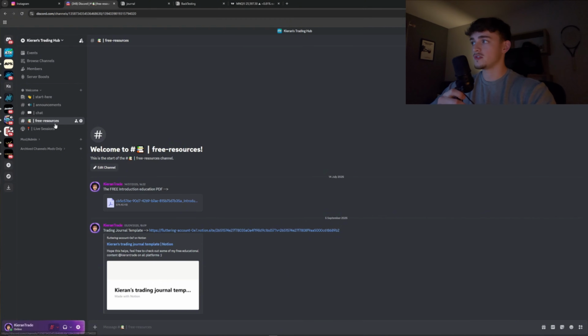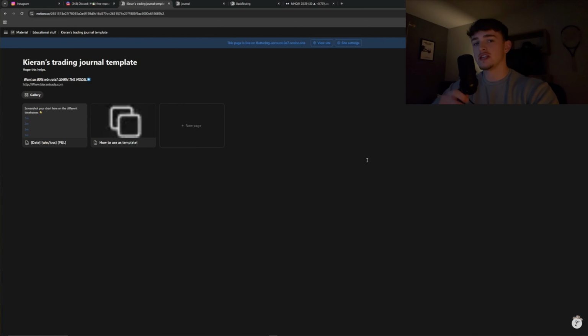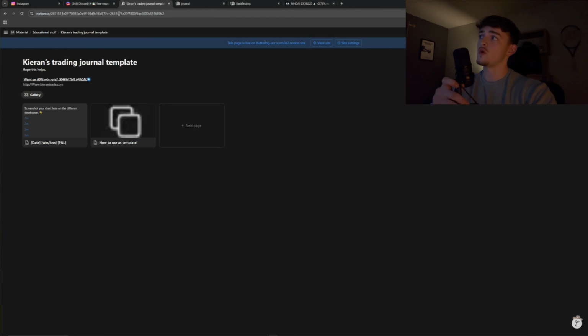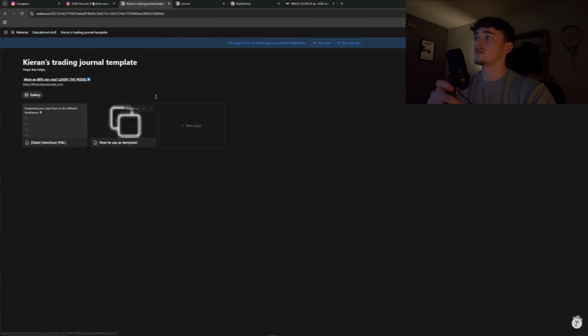Now once you have got the Discord, you want to join and then move over to the free resources tab. Once you've moved over to the free resources tab, you need to follow this link here, which is obviously the journal template, and this is going to take you to this page. Now this page is the landing page. So essentially this is the Notion. So it will open up Notion and it will bring you to the Kieran's Trading Journal template page.